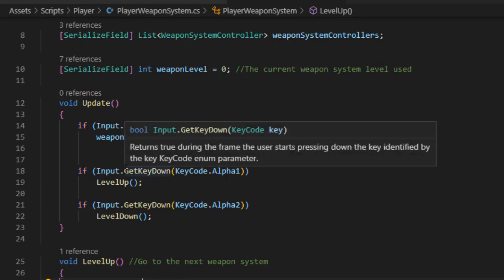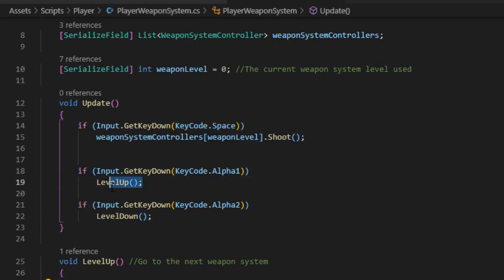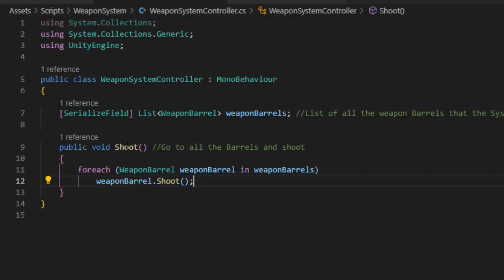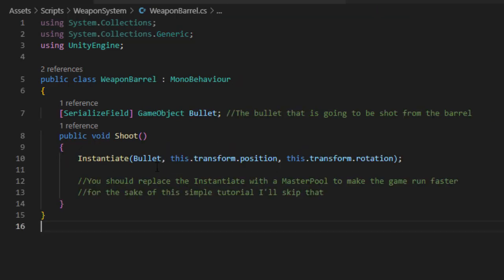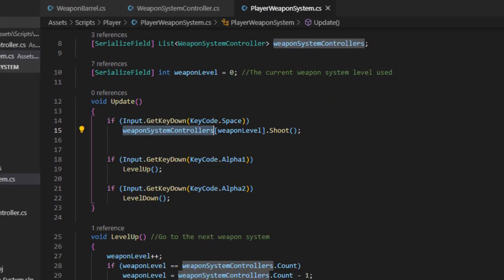So if, for example, the player is now level 1, he will use the weapon system controller level 1 and apply the shoot function. It will go to the weapon system controller class and apply the shoot function there. That will loop over all the weapon barrels of that system and just shoot them one by one.